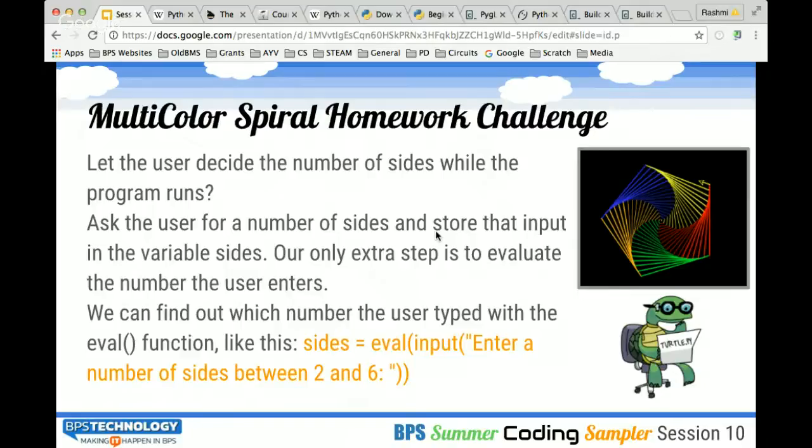Ask the user for a number of sides and store that input in a variable sides, just as we did with our jokes program. Our only extra step is to evaluate the number the user enters. We can find out which number the user typed with the eval function, like sides equals eval, and then the input, enter the number of sides between 2 and 6. So you want to check whether it's correct. If I enter, say, number 20, it should be an invalid input. So that's your homework challenge.